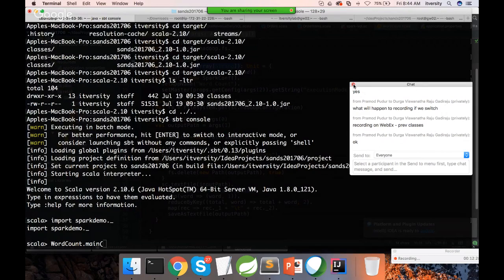If you want, I can actually put them in S3 and give you access so that you can download them. Okay, but the files are in WebEx. We will see how we can take care of this issue.